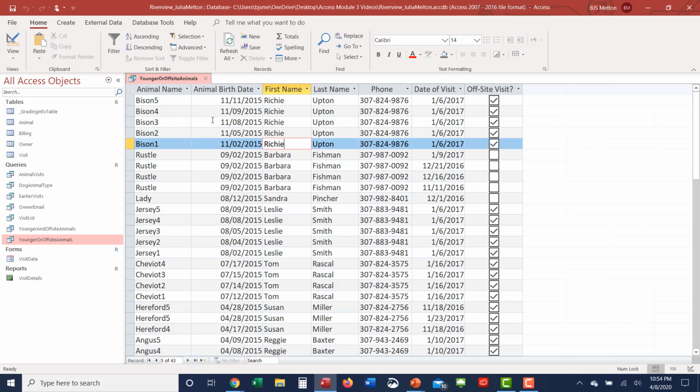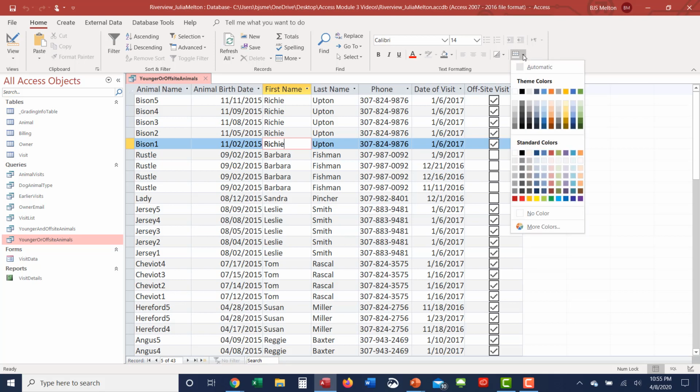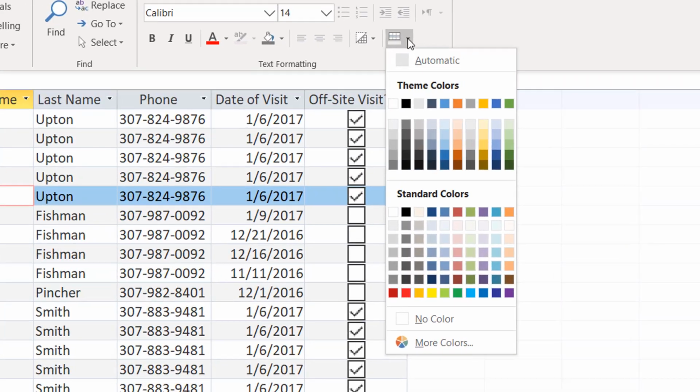So what we want to do is on the Home tab in the text formatting group, we're going to click on our alternate row color button, which is this one right here. If you hover over it, it'll show you alternate row color. So we're going to click on the down arrow key, and you notice that it shows you all of your different colors. Okay.